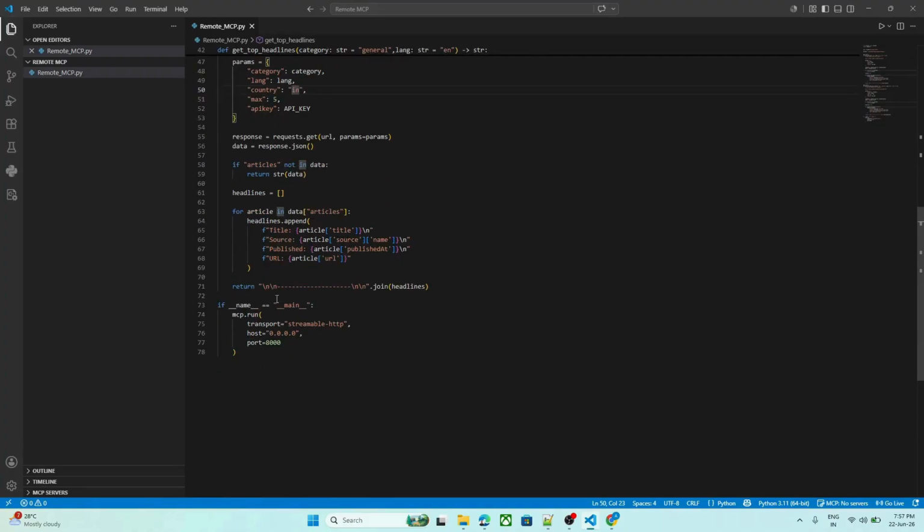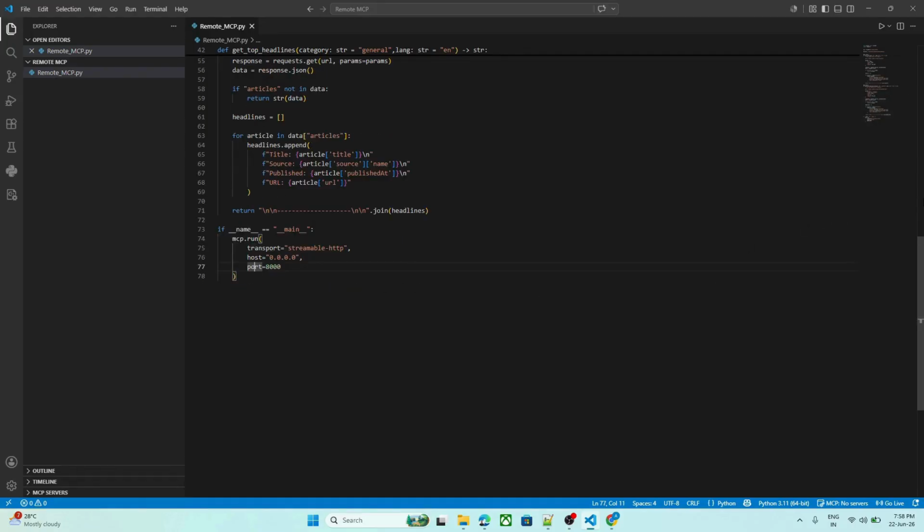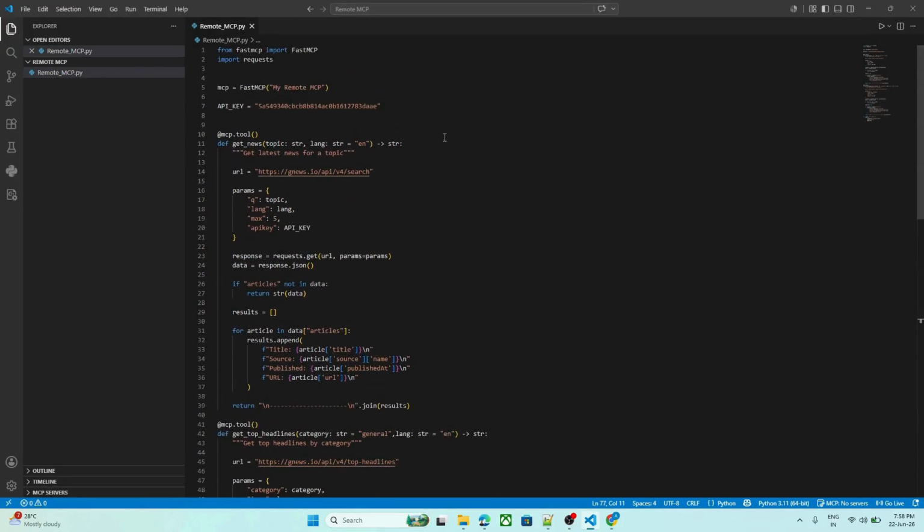And here the main part is the transport, right? As I was talking about, the transport that we are going to use is streamable HTTP, which will be over the internet. So here I have passed streamable HTTP, and I have passed the host and the port. So let's run this and see how we can test it.